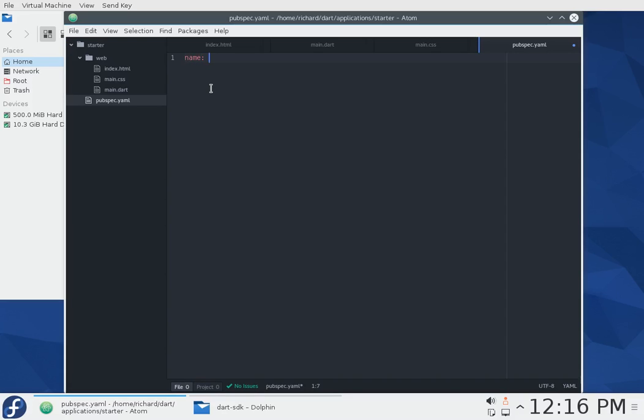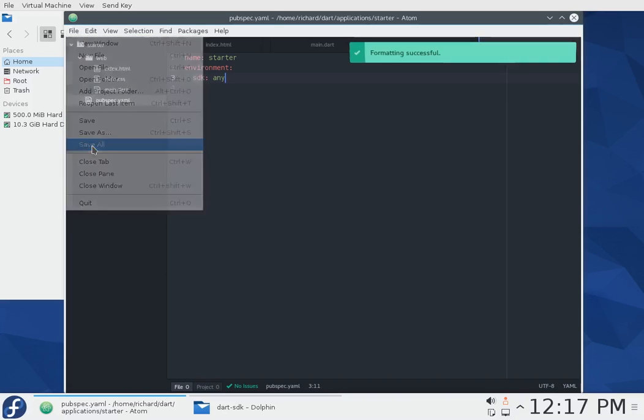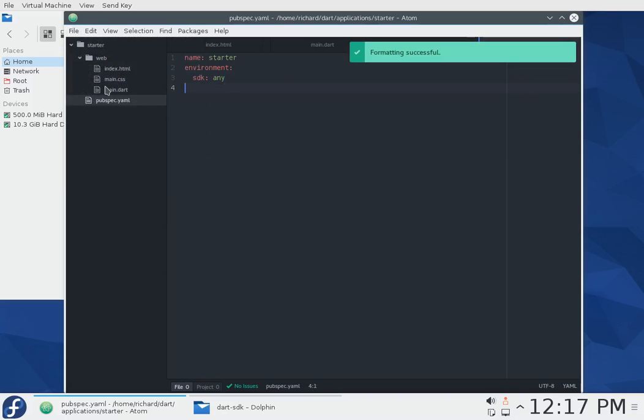But for right now, I'm going to say name is starter, environment, and we'll need this because we're going to use the pub package manager in a little bit, and it'll look for this file, sdk equals any. And let's save all right here. Okay, that's our first web application, even though there's nothing really going on.